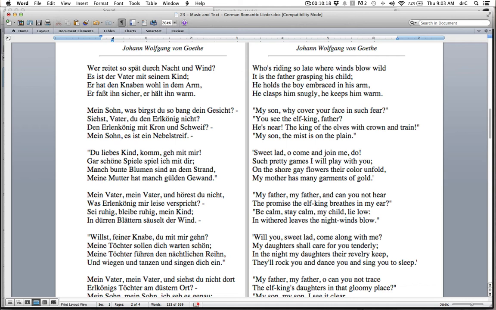Mein Vater, don't you hear what the elf king is saying to me? And the father just says, oh, be calm, mein Kind, it's just the leaves and the wind at night. So they're on this horse, and it's night, and they're riding wildly through the forest trying to get home. And the son's sick, and he's panicked, and the father is trying to reassure him.